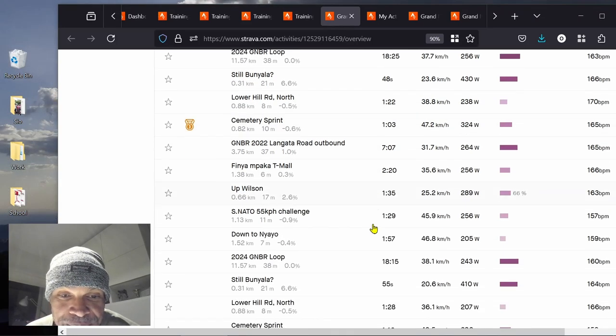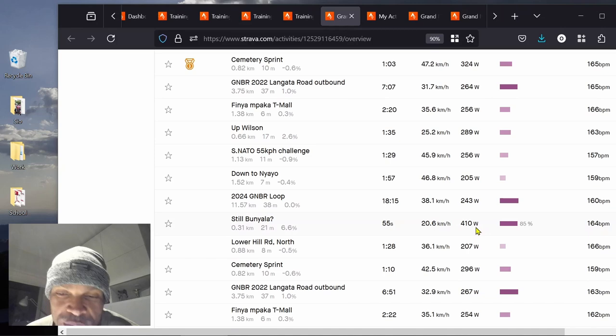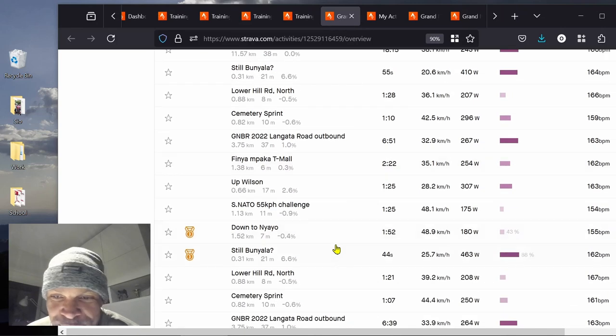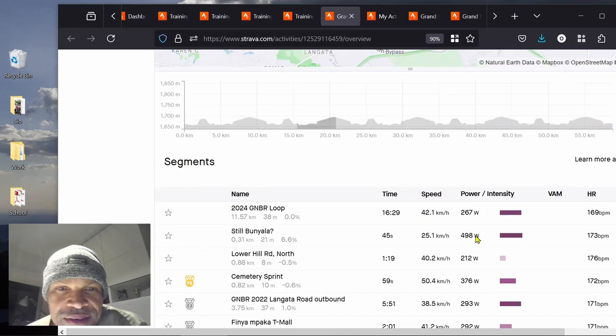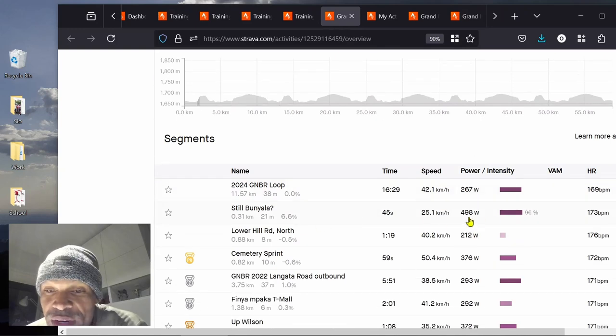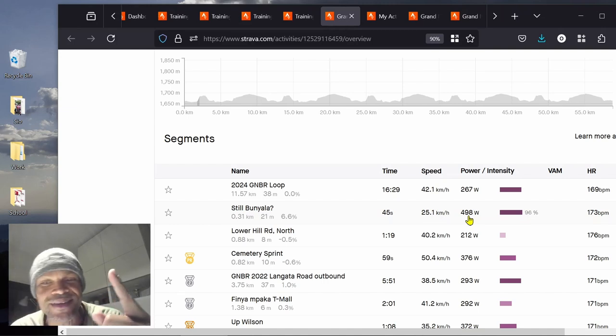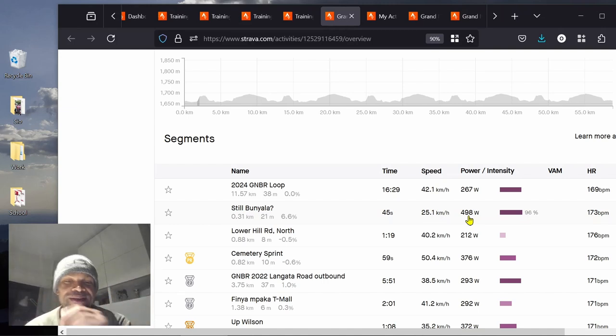48 seconds. Fourth loop, 410 watts. I'm getting tired. 55 seconds. The fifth loop I pushed, 465 watts. So from 410 to 465 watts, 44 seconds. The last loop I did 465 watts, and the first loop I did 498 watts, for a difference of only 1 second, 30 extra watts. But it just shows that the training is in the legs.